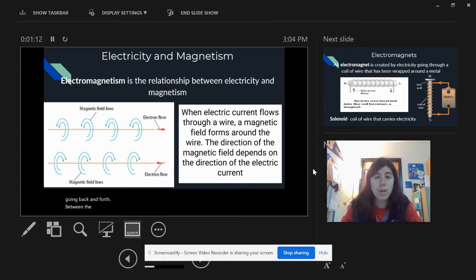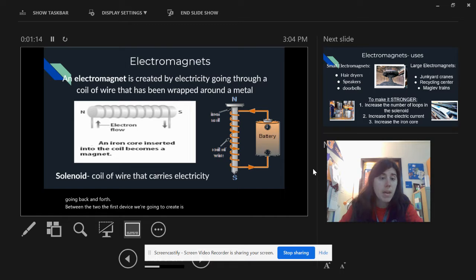The first device we're going to create is called an electromagnet. An electromagnet is created by electricity going through a coil of wire, which is called a solenoid, a very special term, write that down. It's been wrapped around an iron core. Now, this core could be iron, nickel, or cobalt, but that's it.